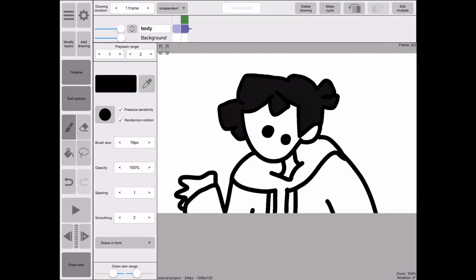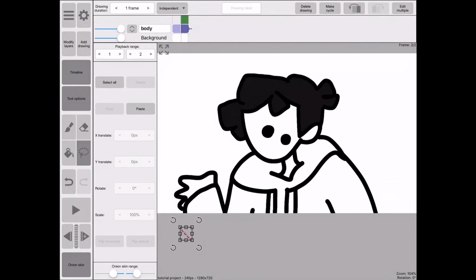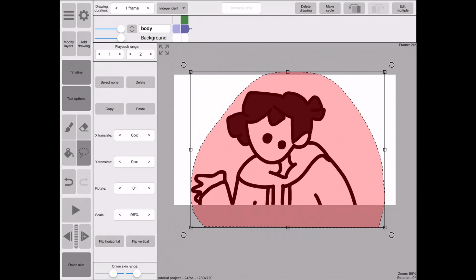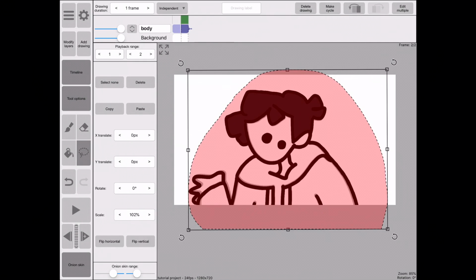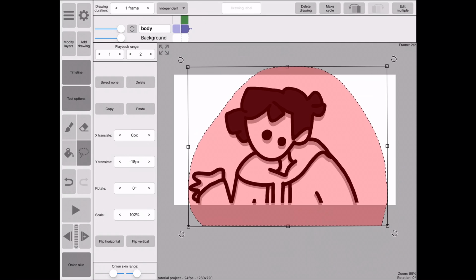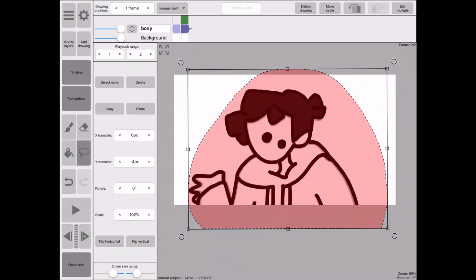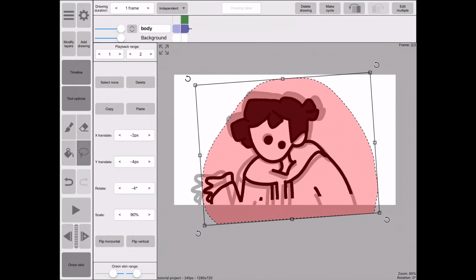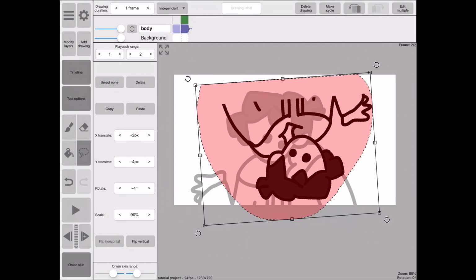So the goal is to move our characters from one position to another. By clicking the selection tool, let's select our character, where we can adjust its position by moving it around, by rotation and scale. And you can do a more precise version of that in the tool options. You can slide and press with the tool options. You can also flip them if you want.